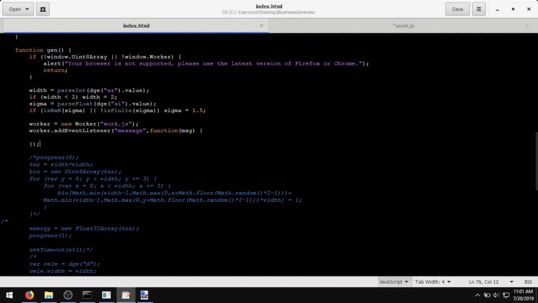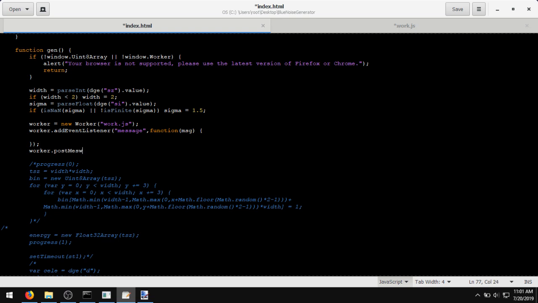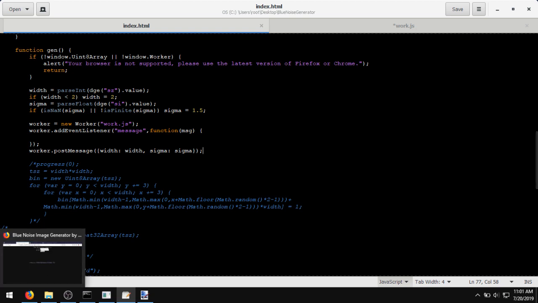So this means I can set up this message event listener. Then I can post a message of the data. Post the width. And I can post the sigma. Wait though. Huh. Will this worker.js work with Clojure? With the Clojure compiler?